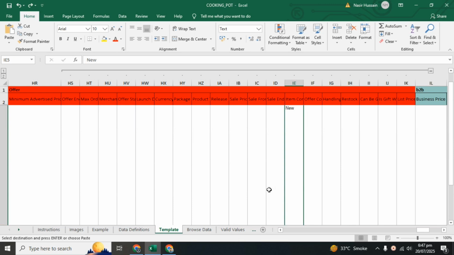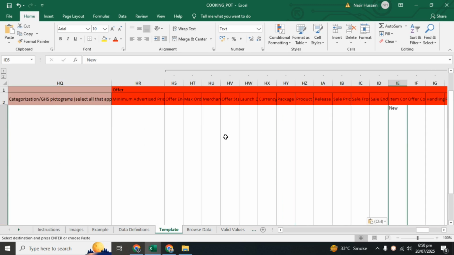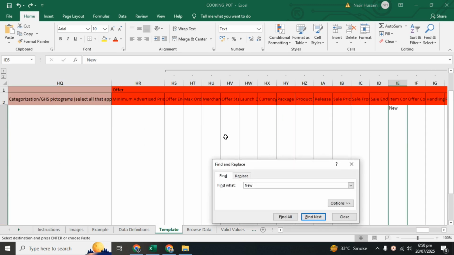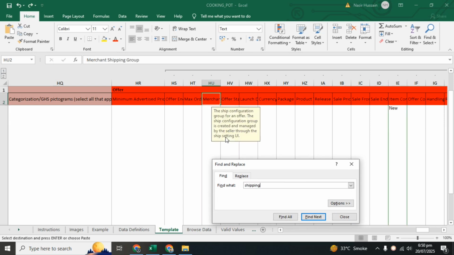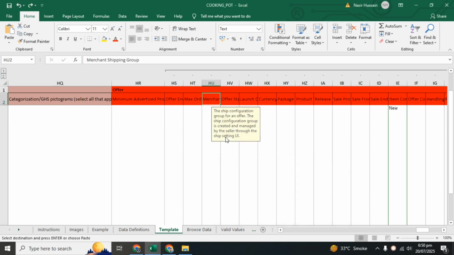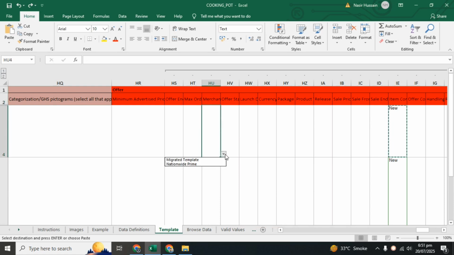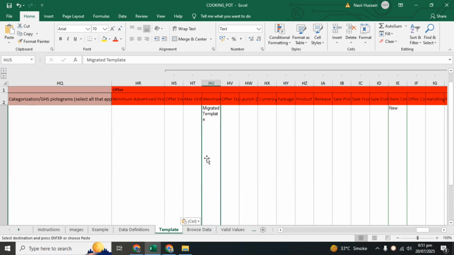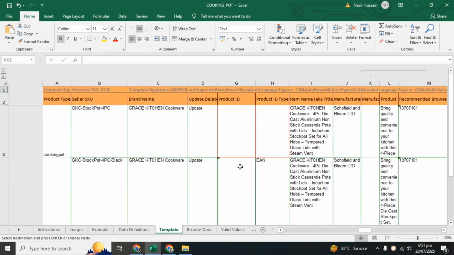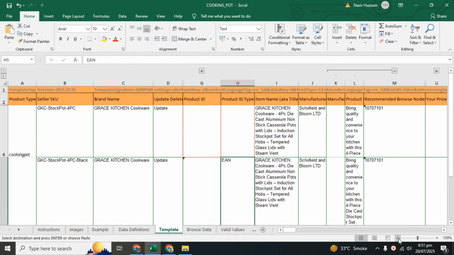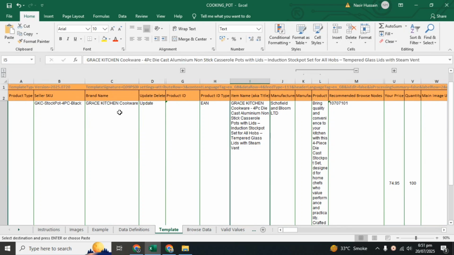The next option is shipping method. In shipping method, select the template that you have created for your FBM orders in Seller Central. In my case, it is migrated. So I will select it for all my 4 SKUs. That's it. Our template is now completed, with all the information on the sheet. Click on save. Close this window.